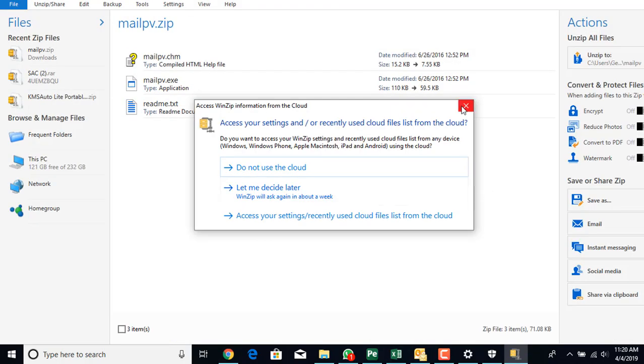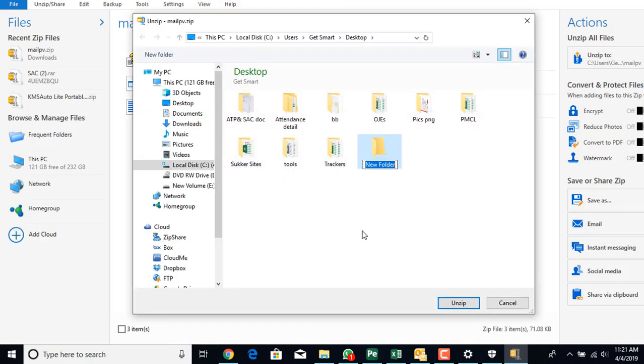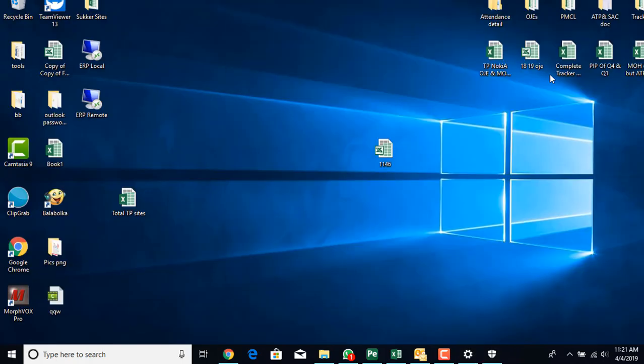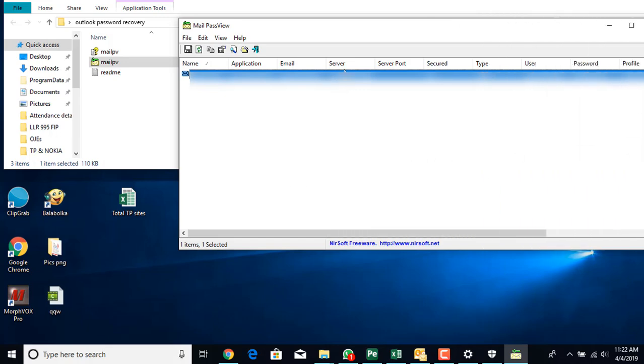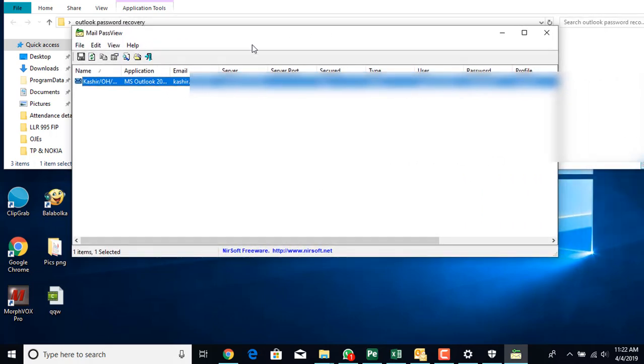Mail Pass View will show three potential passwords due to the Outlook encryption bug. It doesn't matter which you select, if it fails you have two more options. The best part about Mail Pass View is that you don't have to install it on your machine at all.